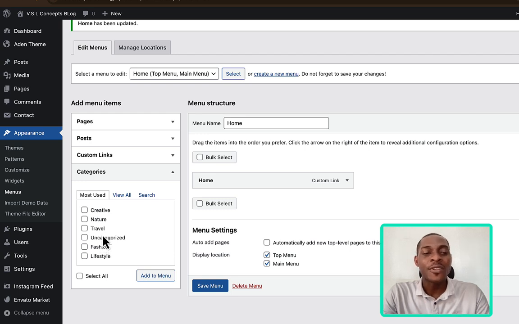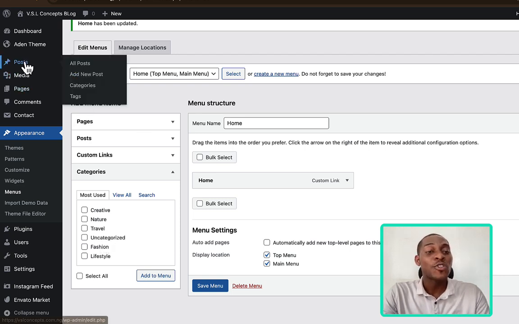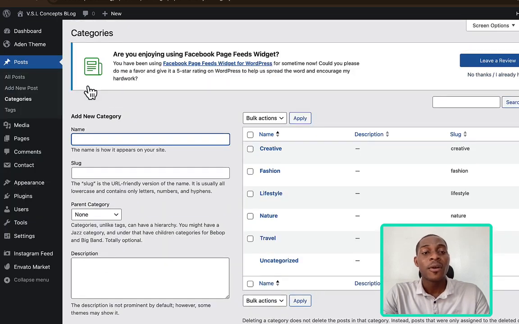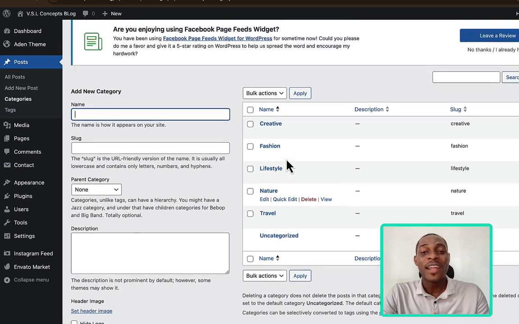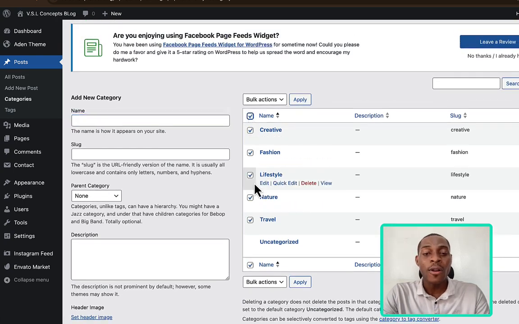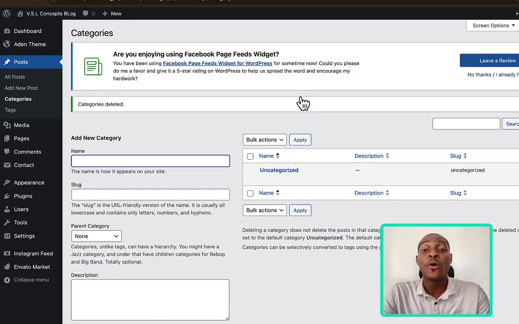So how can that be done? Now if you go over to the Posts section, put your mouse on Posts, and you are going to find Categories here. Click on Categories. When you click on Categories, you are going to find those categories that came with the blog. So now let me delete all of these. Select all, and now you are going to see Bulk Actions, Delete, Apply. So we have successfully deleted all those categories.